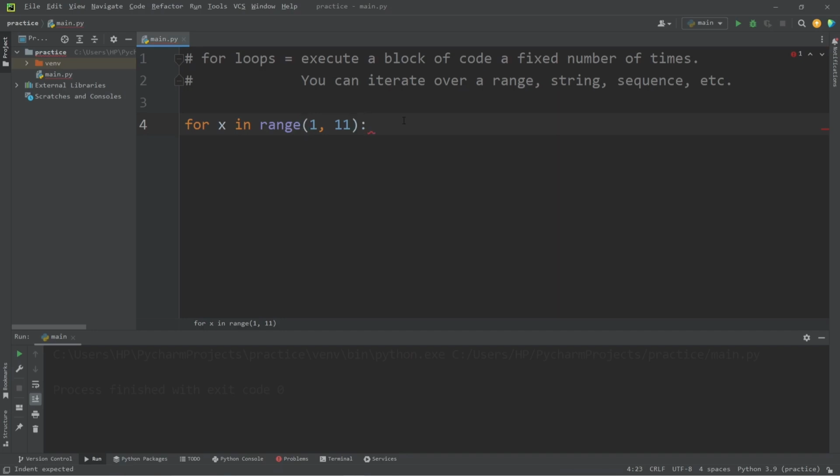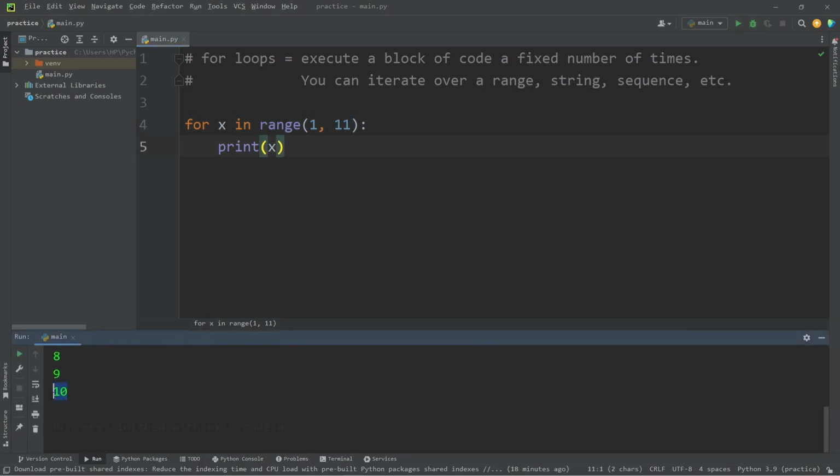So then colon, then hit enter. Whatever code you would like to repeat a certain number of times, you will list underneath the for loop and make sure the code is indented too. I will print whatever our counter x is. When I run this code, we will begin at 1, then stop once we reach 11. So yeah, there we are. We have begun at 1, and we have counted all the way to 10.